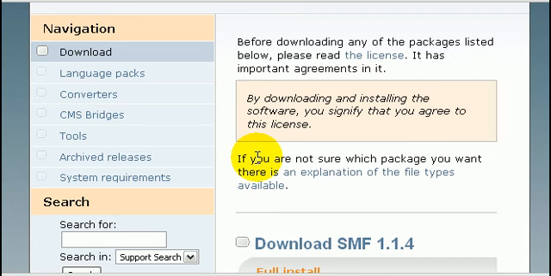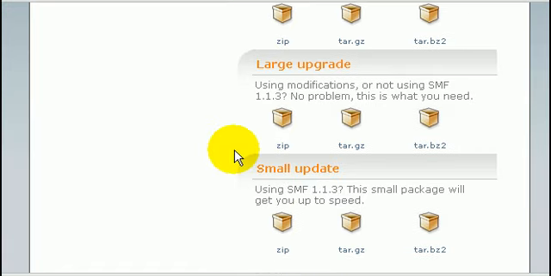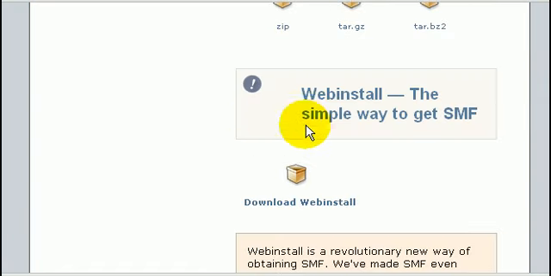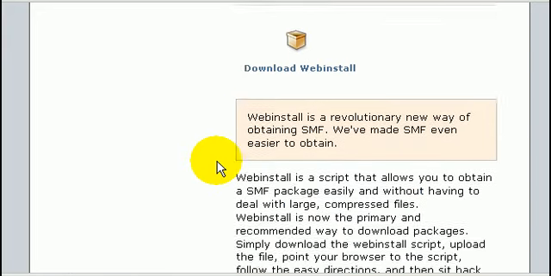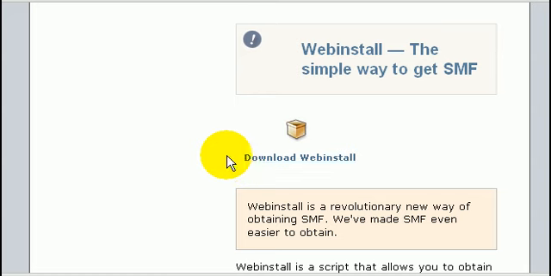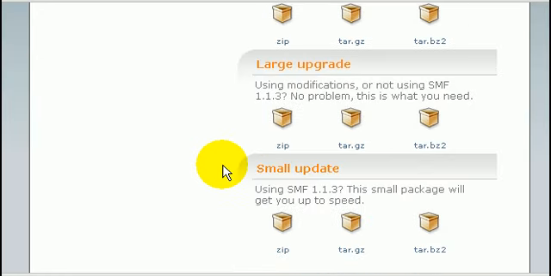And to download it, there are actually several different ways of downloading. You can download SMF, and you can do a full install by creating a database and all that stuff. Or you can do a web install, which is the simple way to get SMF, and it's actually the easiest and the fastest way to install SMF. Now, not all web hosts can do web install, so I'm going to do it the longer way just to show you how to set it up and set up all the databases.